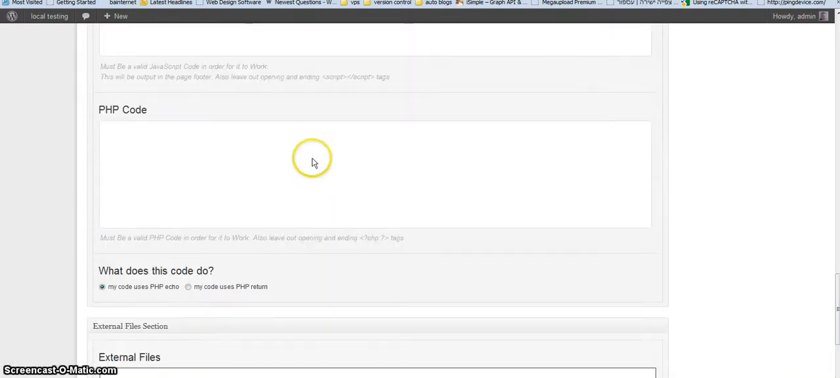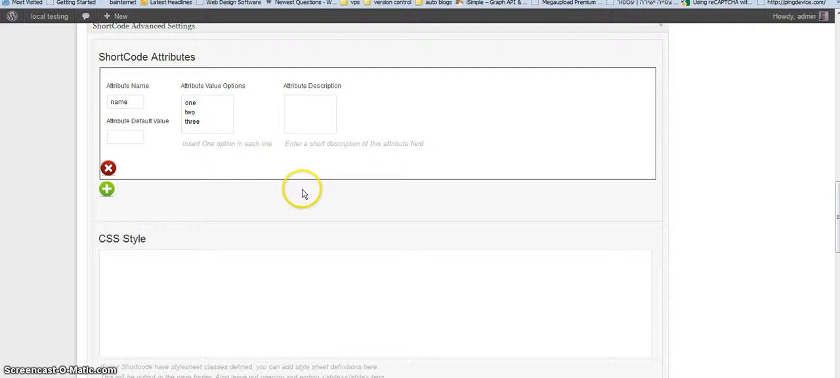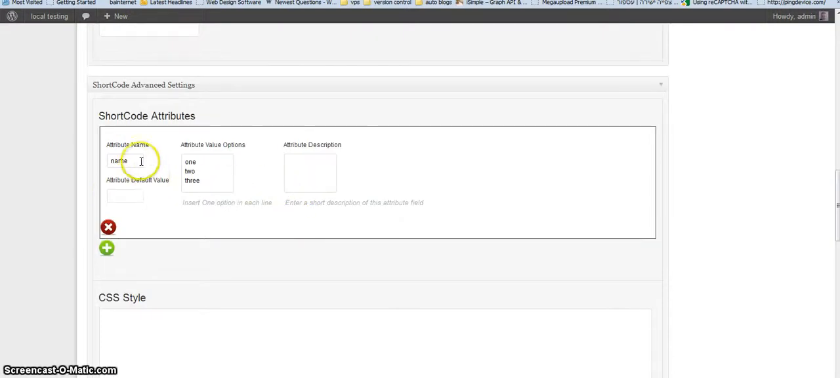And one last thing that I do have to say, I did have a few questions about it. The attributes. Attribute names must be in lowercase letters, so no capitals. So if I use something like this, that's pretty bad. Don't use it. Use this.